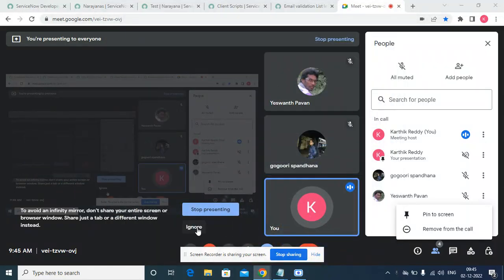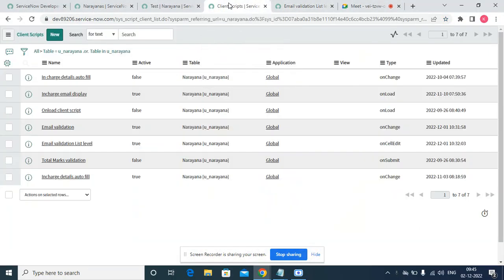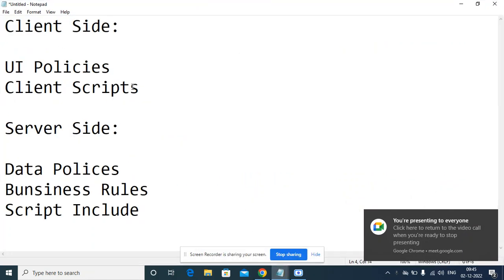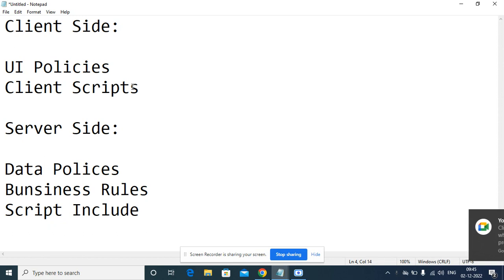So here, what we will discuss on the client side is the execution: UI policies and client scripts. On the server side, we have data policies, business rules, and script includes. We have completed the UI policies and client scripts, and now we come to the server side. So the data policies, today we will see.